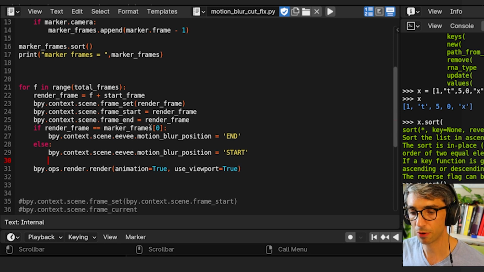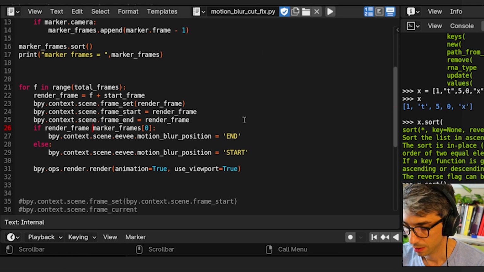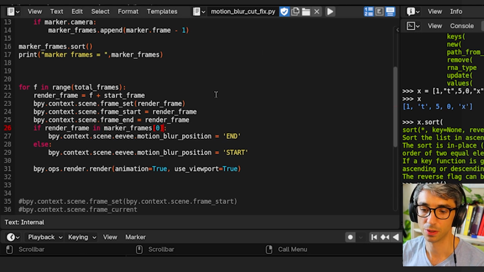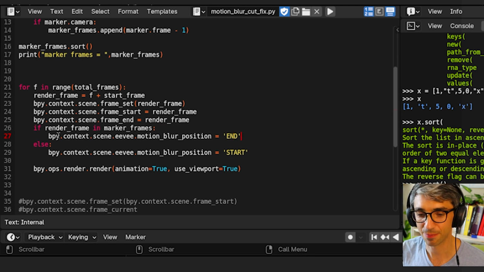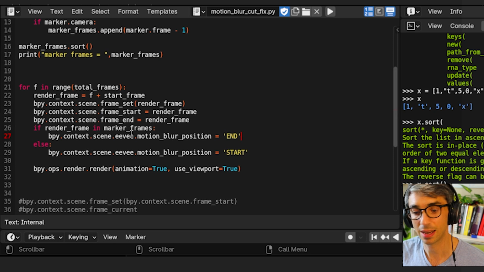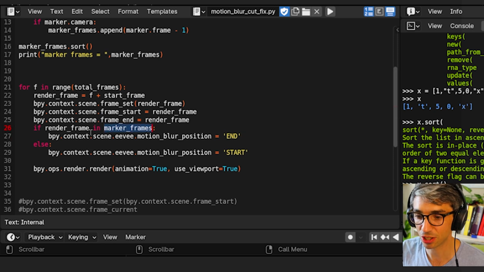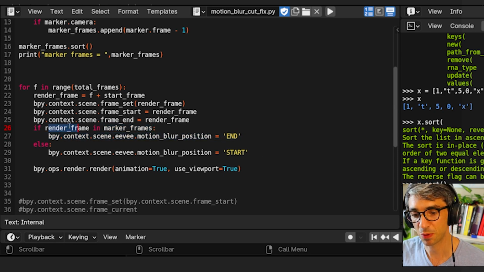Now, because marker frames is an array, there's another command we can use to look inside all of the array. So we're going to say if render frame in marker frames, then do this. What this little in keyword, there you see it turned red, basically does is it's a command that will look inside of an array. And it will compare this value to all the values in there. And if it finds a single match, it'll run this bit of code. If the frame number doesn't exist in there at all, then it won't run it. It'll just run this one, and then we'll have our render.